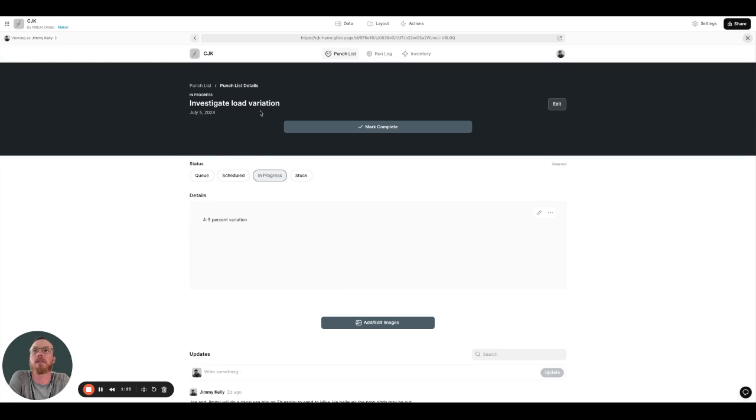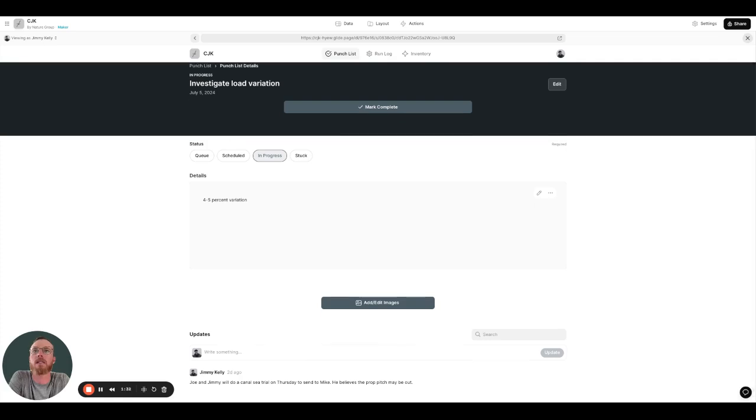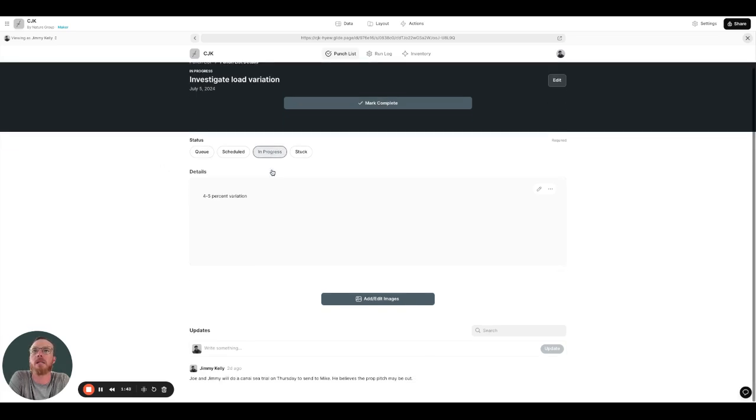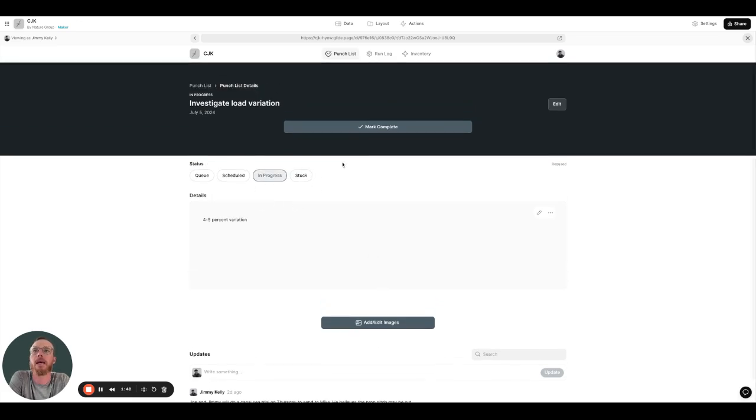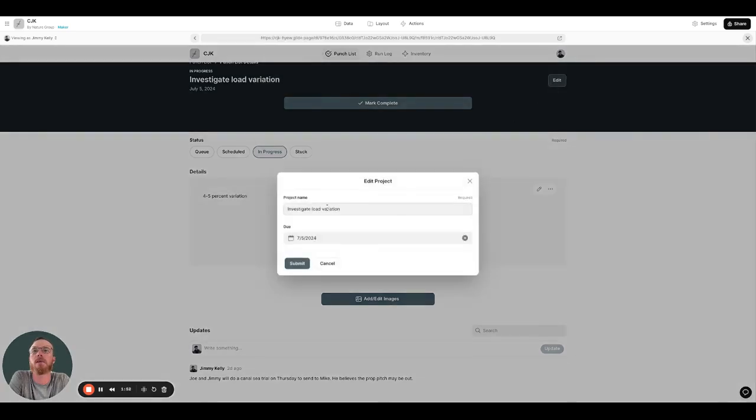So when we're in our detail screen, we can actually start to see the updates that are applied to each individual punch list item. We have a headline button right at the top that allows us to mark it as complete. If we do so, it'll remove the status selection from down here. And then we can also edit the project name or the due date directly in that edit screen.